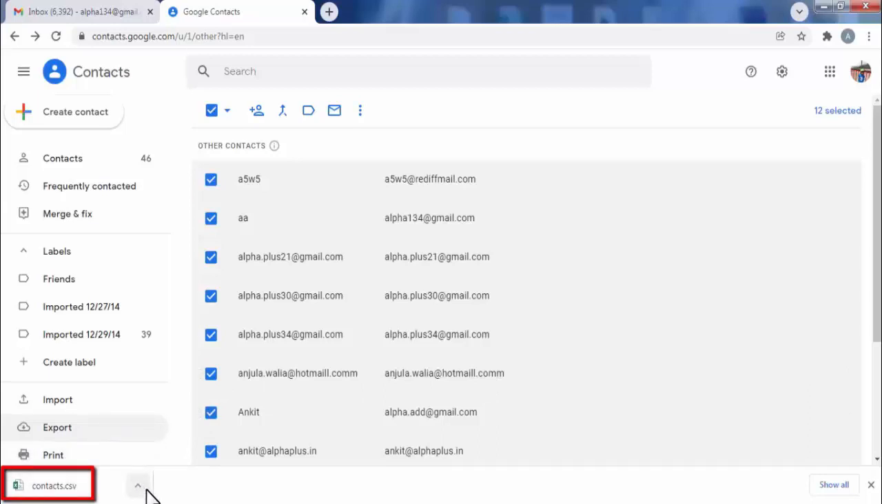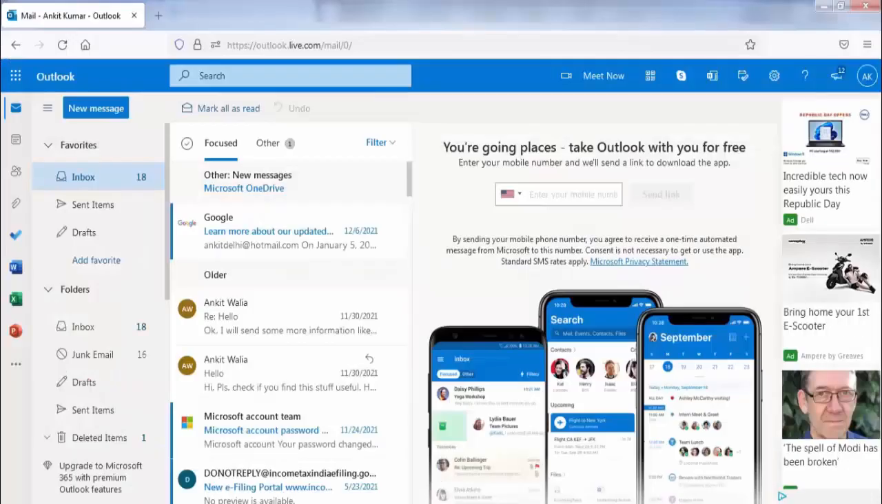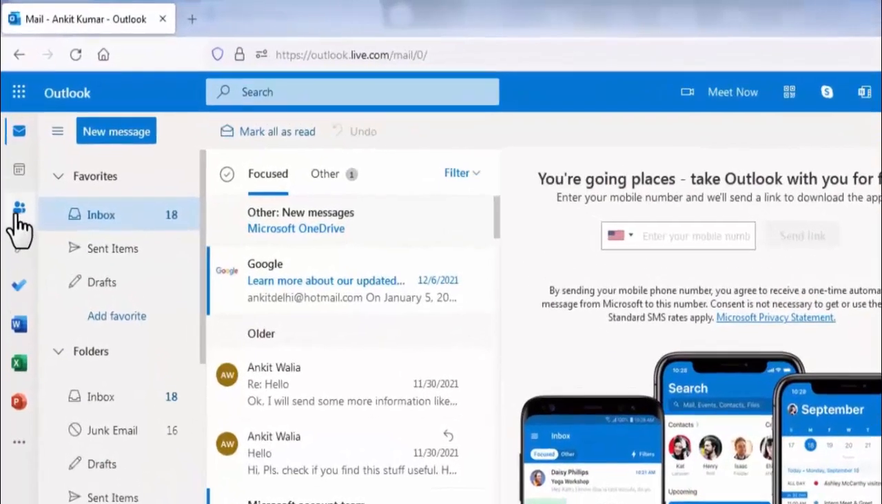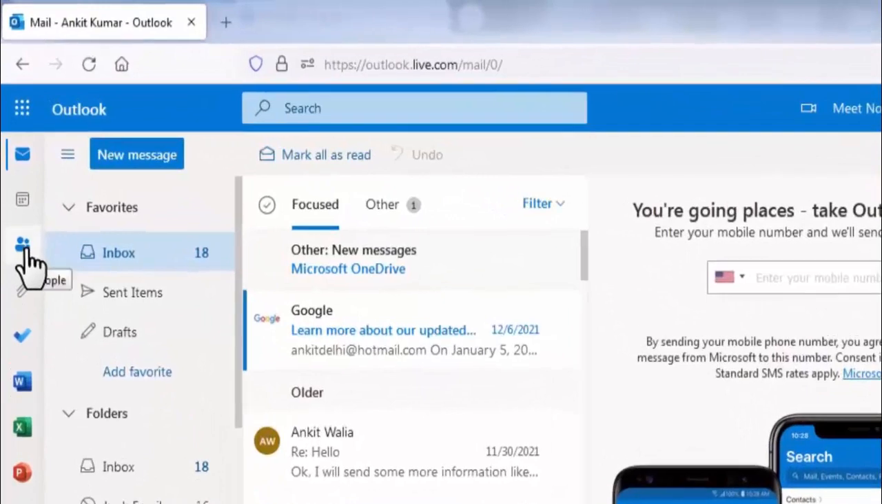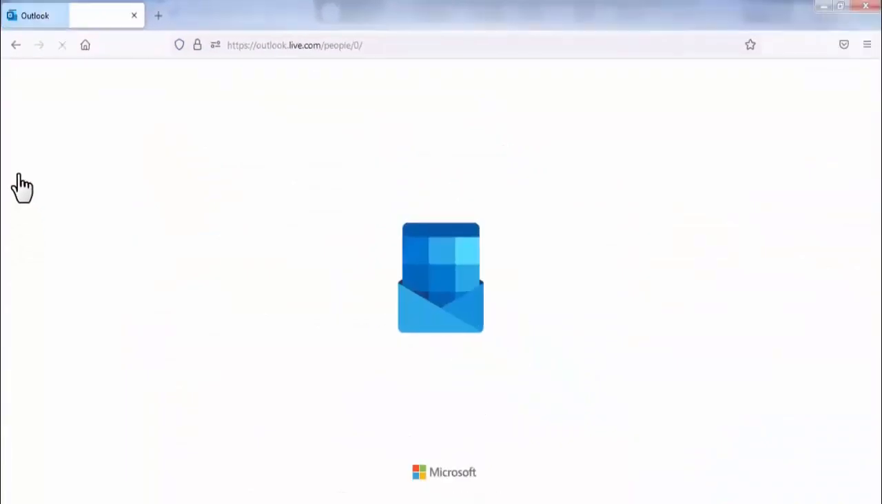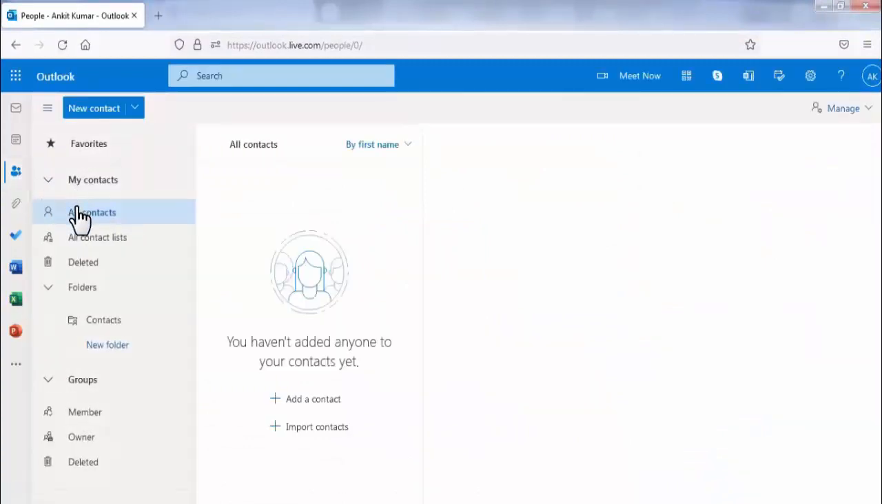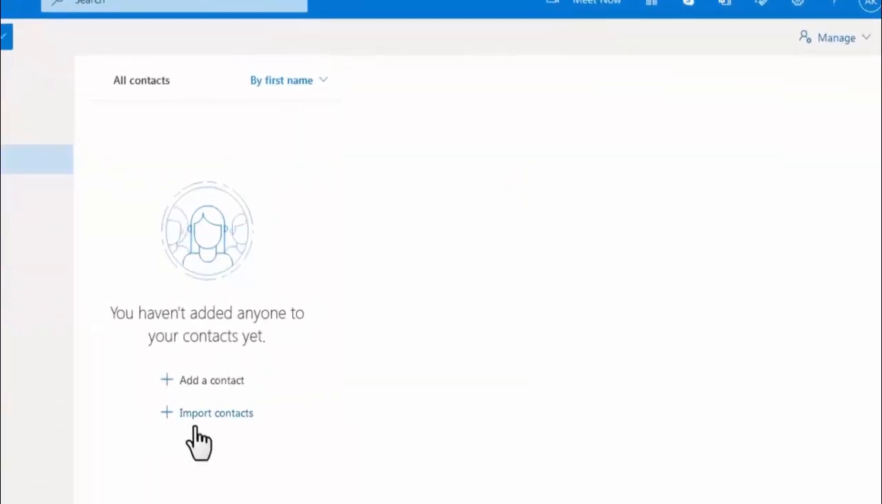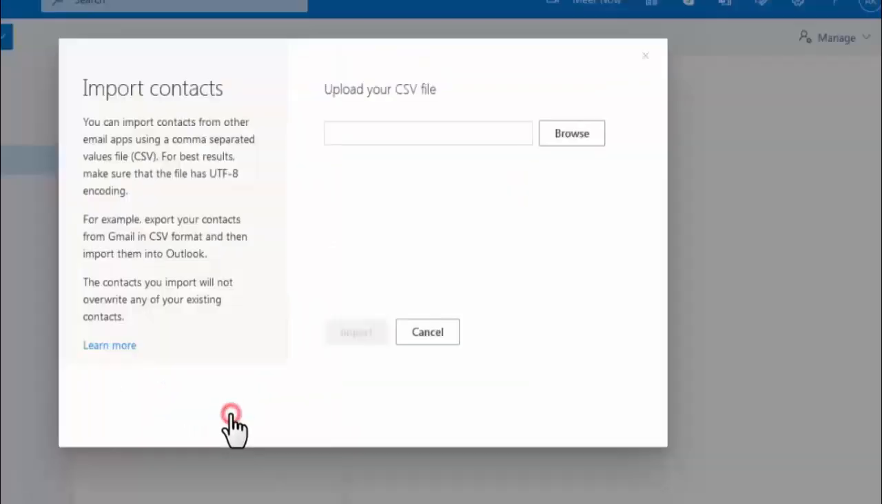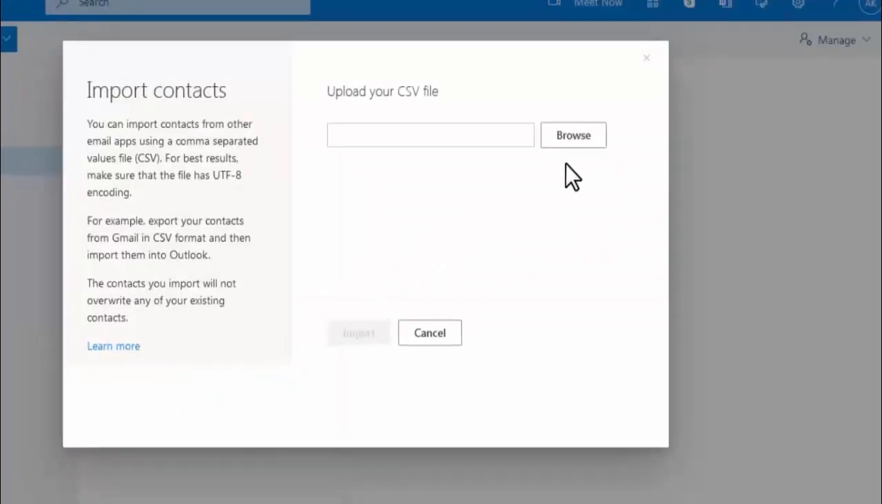Now you need to open your Outlook email account. Now I have opened my Outlook email account. Here you need to click on Contacts. Now in All contacts, you need to click on Import contacts. Now here you need to import your email list. So click on Browse.